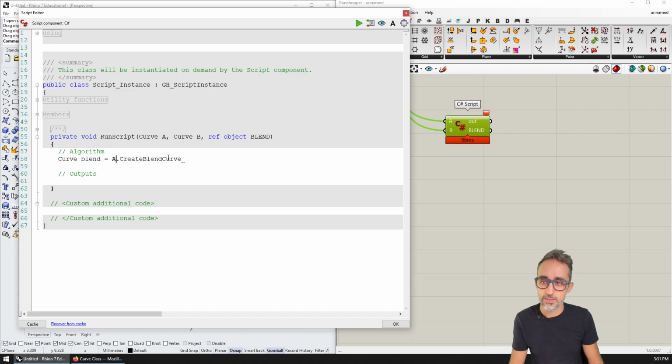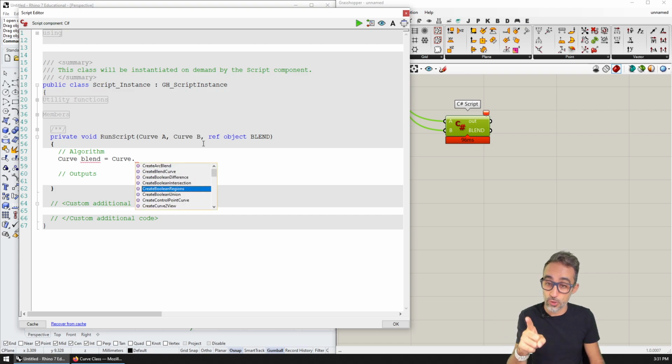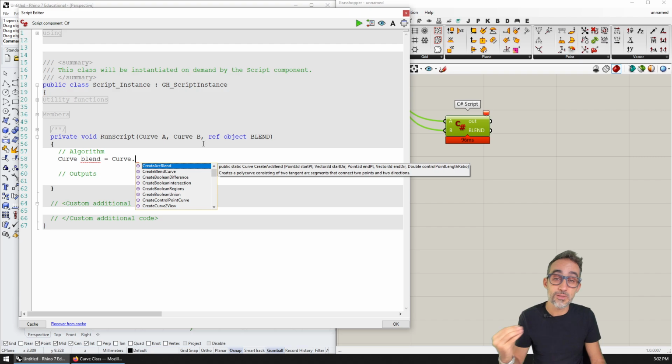And it doesn't work because create blend curve does not belong to any particular curve, A or B, it belongs to the class. So the correct way of calling static methods is by calling them from the class itself. So that means I can type Curve, which is the name of the class, dot, and as I type dot, you can see that right away I start getting access to a lot of those static methods, okay? A lot of those static methods that give me additional functionality that doesn't belong to any particular object.